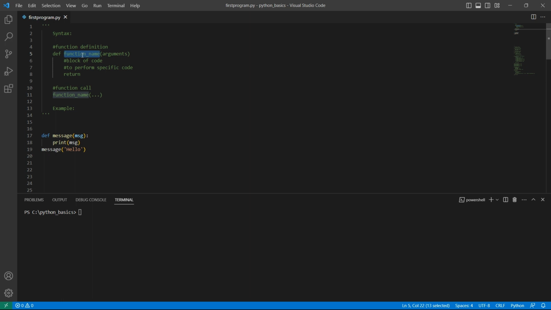The name should follow the same naming conventions that we saw for variables. Use lowercase letters and underscores to separate words. Choose meaningful and descriptive names that indicate the purpose of the function.